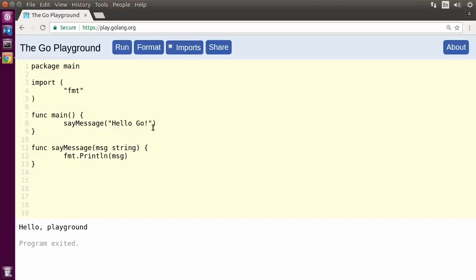So then when we want to call that function, we have to pass in the value for that parameter, and that's called an argument. So we're going to pass in the argument hello go, and then inside of our function we're printing out the message that gets passed in, and so when we run this, we see that hello go prints out as a result.